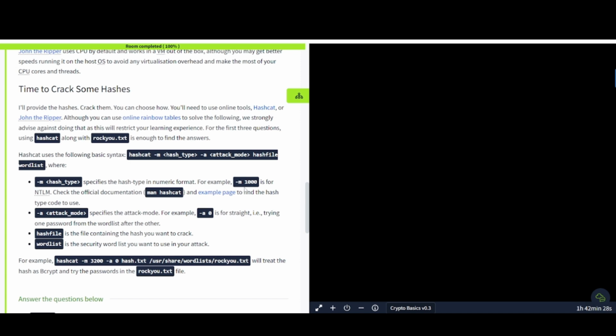For example, -m 1000 is for NTLM. Check the official documentation, man hashcat, or you can just take a look at the website and example page to find the hash type. Code to use, -a, attack mode, specifies the attack mode. For example, -a 0 is for straight, i.e. trying one password from the word list after the other.